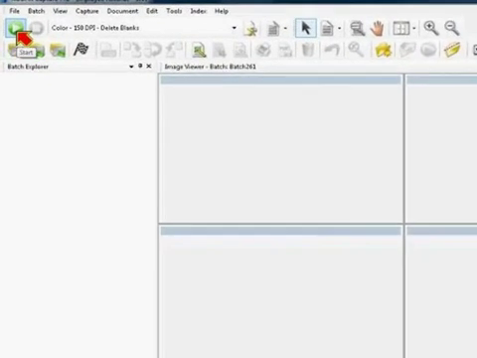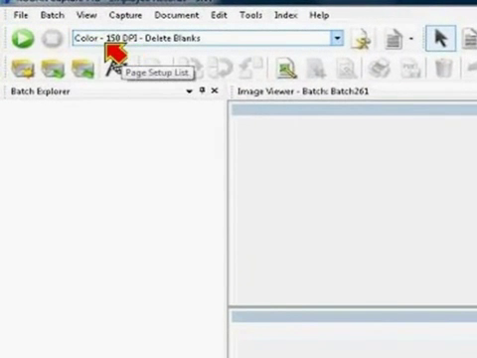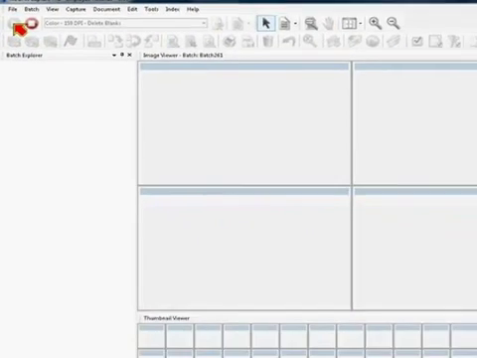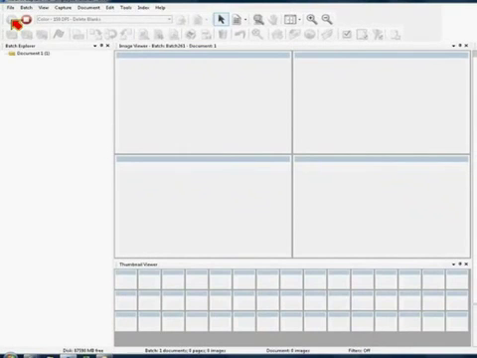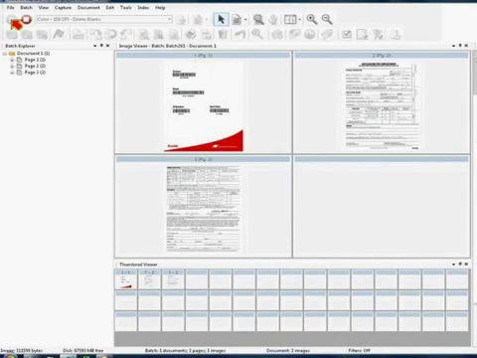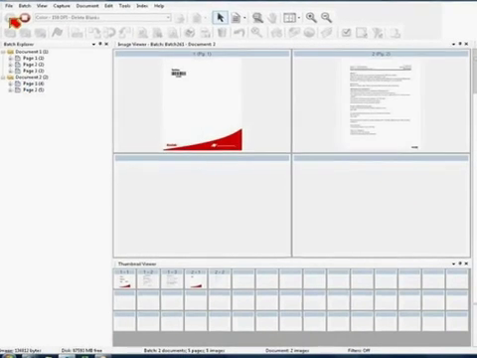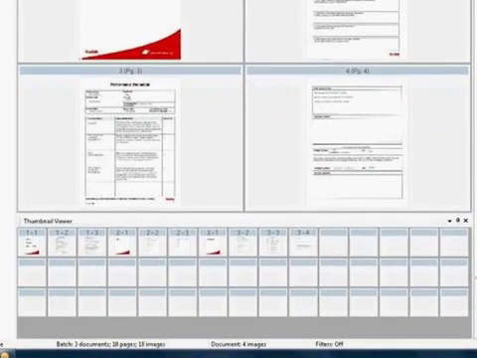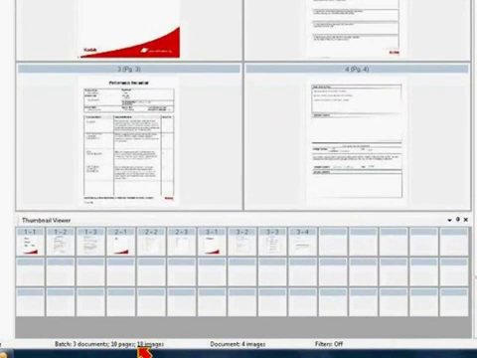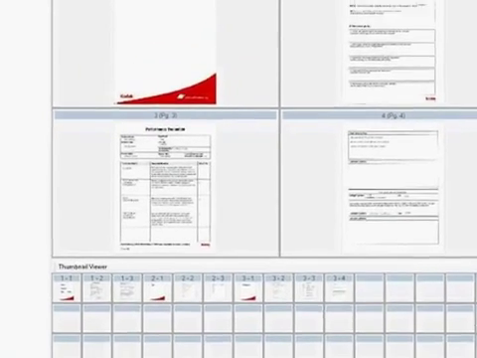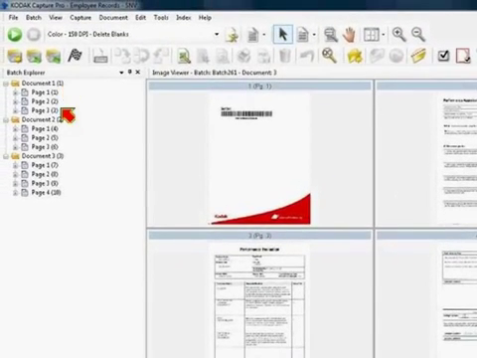Next, we'll click on the big green scan button here. You'll notice we're going to scan these in at color, 150 dots per inch, and we're going to delete blank images at the same time. You'll hear the scanner engage in the background. We have scanned in 10 pieces of paper, and you can see that along the bottom in the little status area.